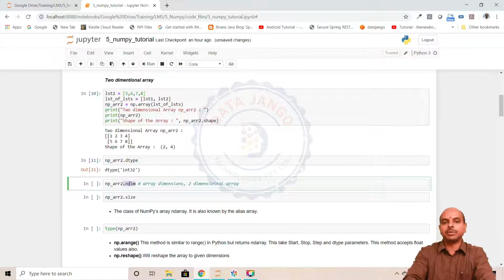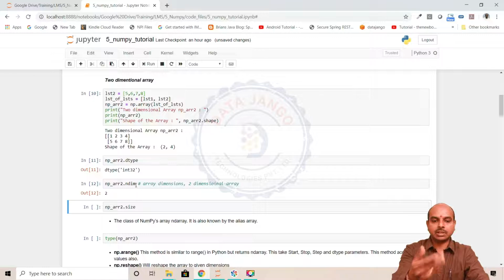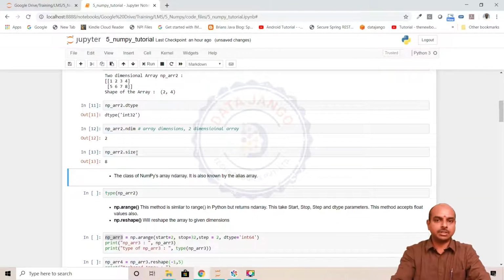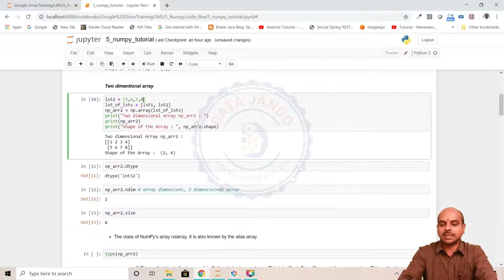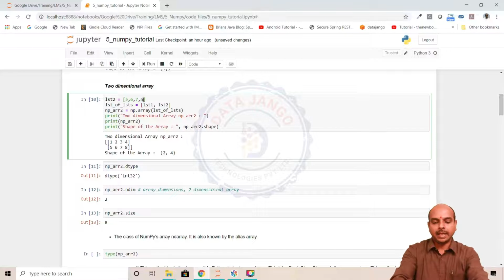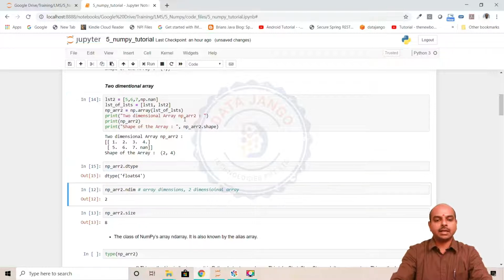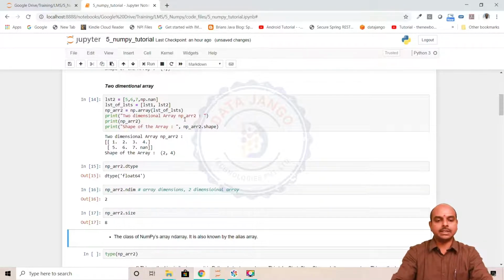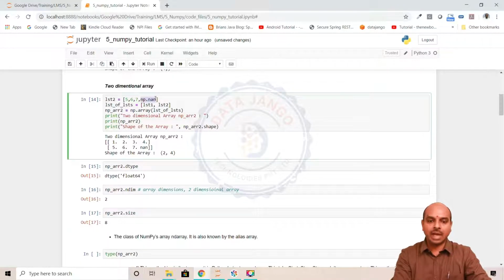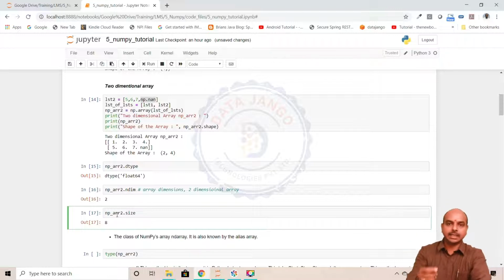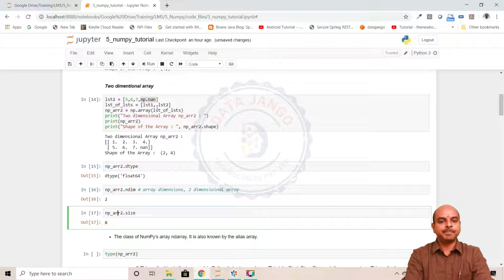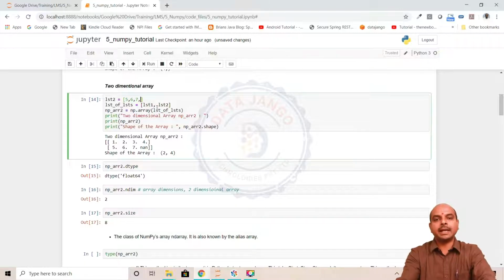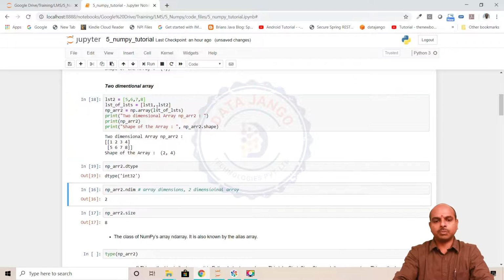NumPy array.ndim will give you the dimensionality of the array. It's a 2-dimensional array, so it gave 2, and then size will give you the number of items inside the array. Even if one of the items is a null value, what is a null value in NumPy? It's NaN, np.nan. If you give that and try to create an array and see the data type, dimensionality or size, you get 8. Even though the value is null, it is counting it as a value and giving the size as 8. The size is rows times columns. Why am I showing this? In pandas, if you say count, it will not count the nulls, but in NumPy it counts nulls also. So I think you noted the point, right?